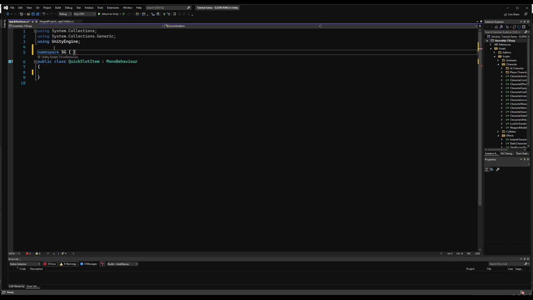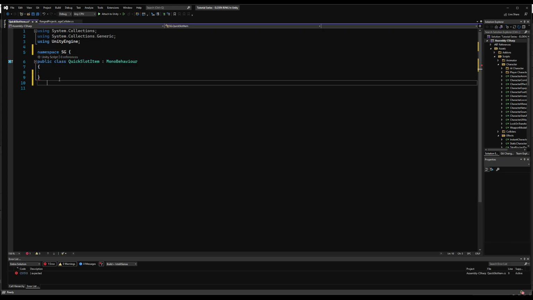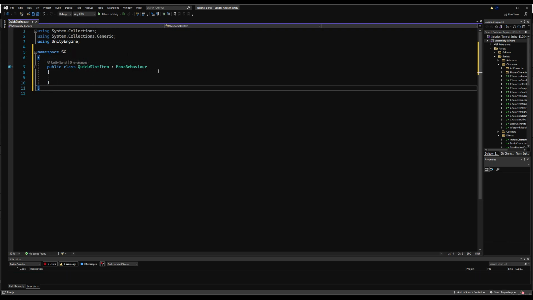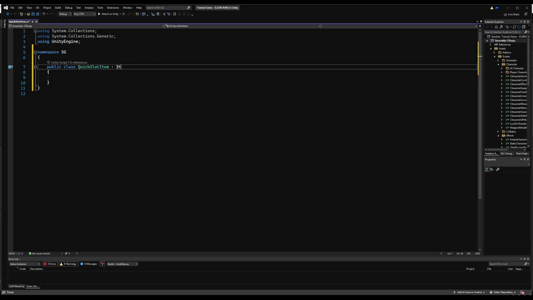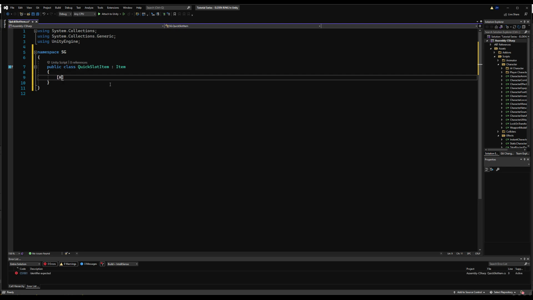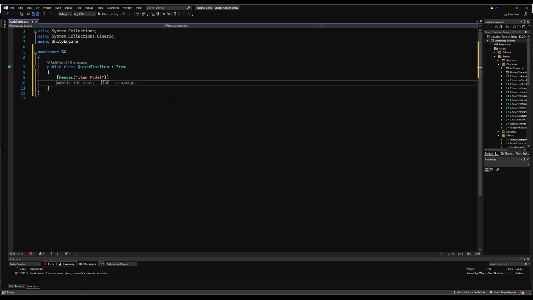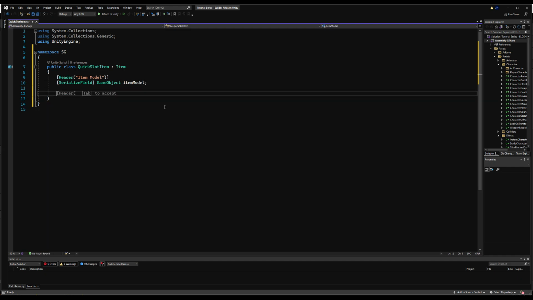So namespace SG. And then we come in here, drop in your namespace, delete the start and update functionality as is per tradition. Make this derive from the item class, so it gets all of the logic from the item class. And now let's give it some stuff of its own. Let's make a header here for the item model. Let's make a serializable field for the game object. Call it item model.